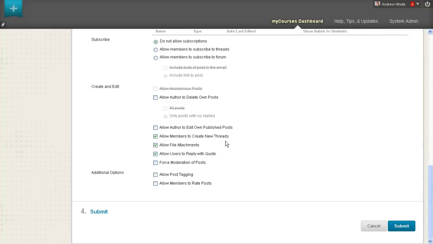Allowing file attachments, which is a default, means that students can attach files like Word documents, PowerPoints, or other information to their discussion posts. Allow users to reply with quote allows them to quote in their discussion post someone they're replying to. This would mean that the whole body of the person they're replying to's posts would appear at the top of their post. Most students won't use this option, and they'll just reply using normal methods, but sometimes it can be helpful in longer discussions. Forcing moderation of posts means that you, as the instructor, will have to approve every post before it actually goes to the discussion forum for other students to see. In a larger class, this can be difficult, and typically we don't recommend checking this box.